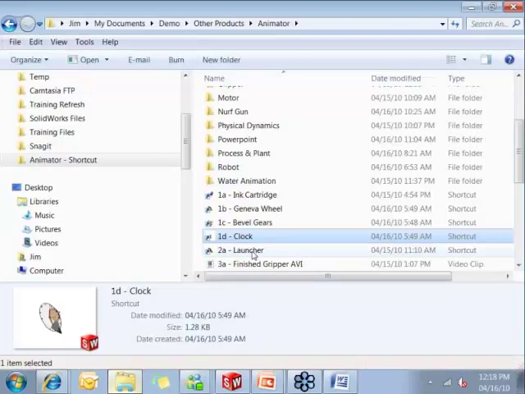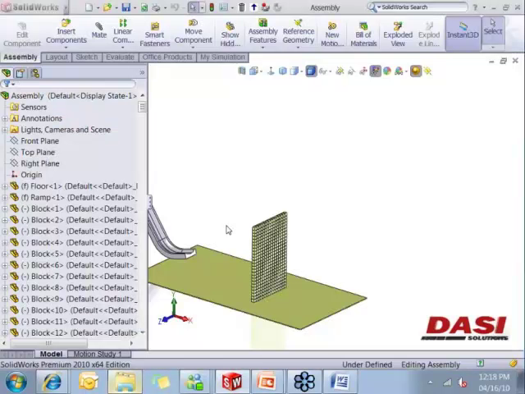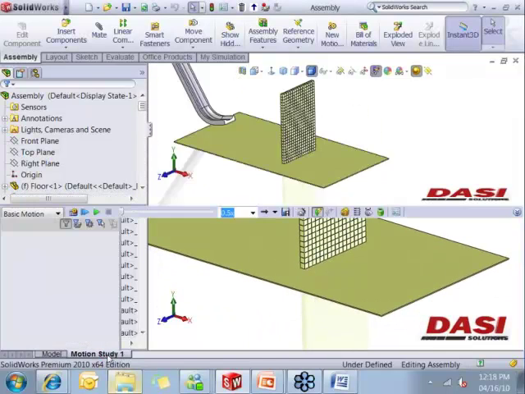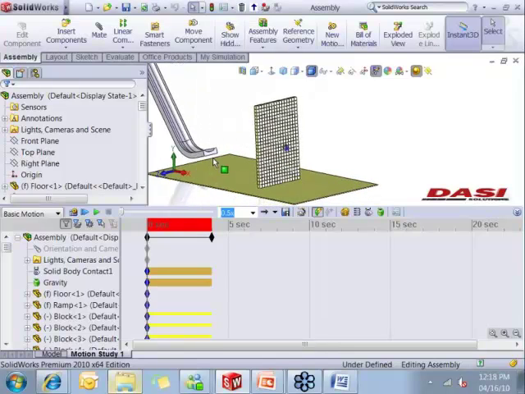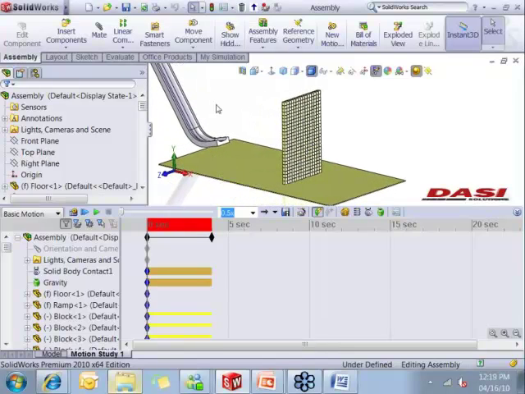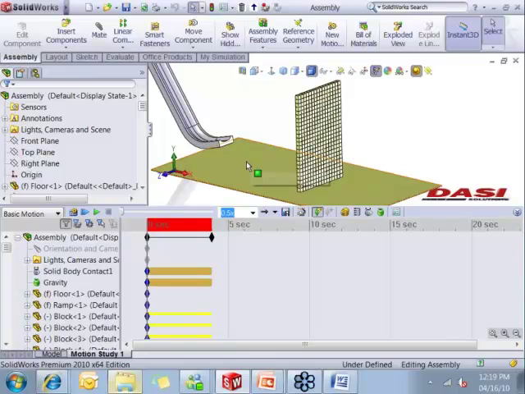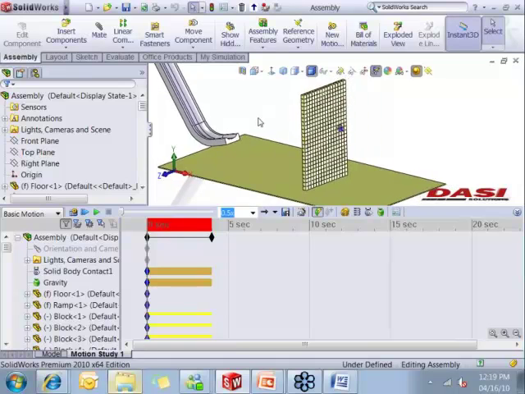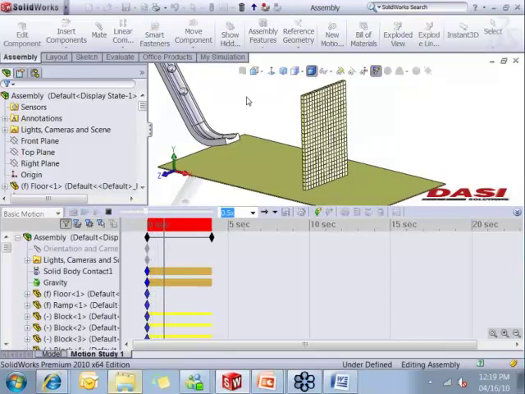Let's close out of this one. Okay. I'll pull up my motion study so you can see this too. Now, one of the things you'll find is this assembly has 0 mates. Everything in here has all 6 degrees of freedom except for, I guess, this slide right here and the floor are fixed, but everything else has all 6 degrees of freedom.